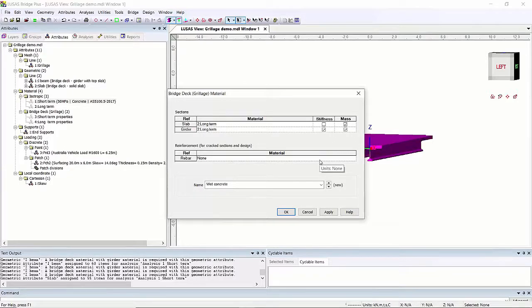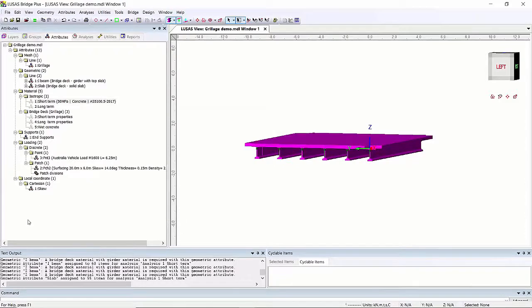So when I'm pouring the wet concrete, I want the weight of the slab to be applied to the girder automatically without having to define a deactivation on the structure. Okay, so these are the properties here.